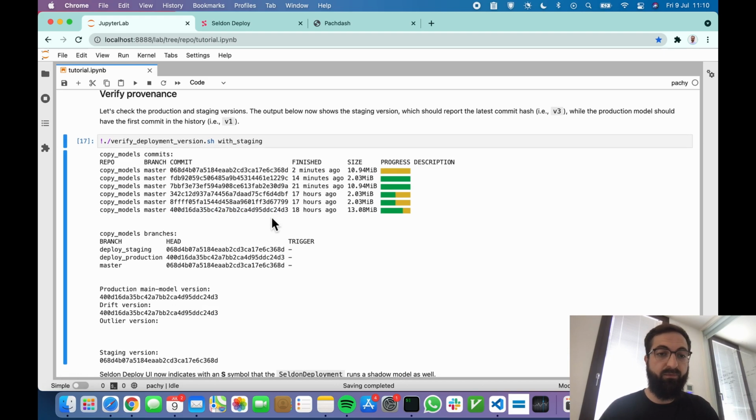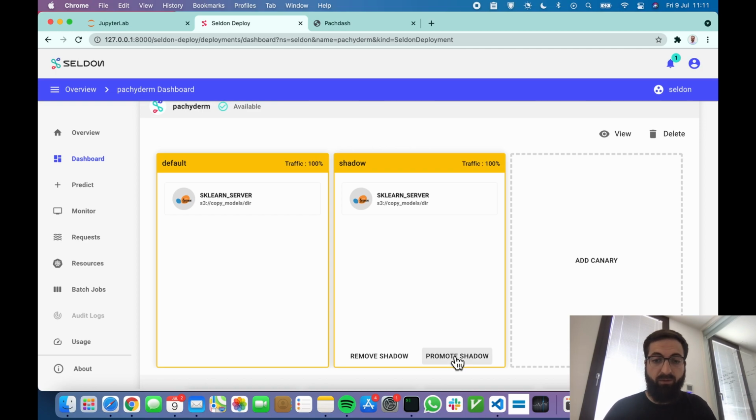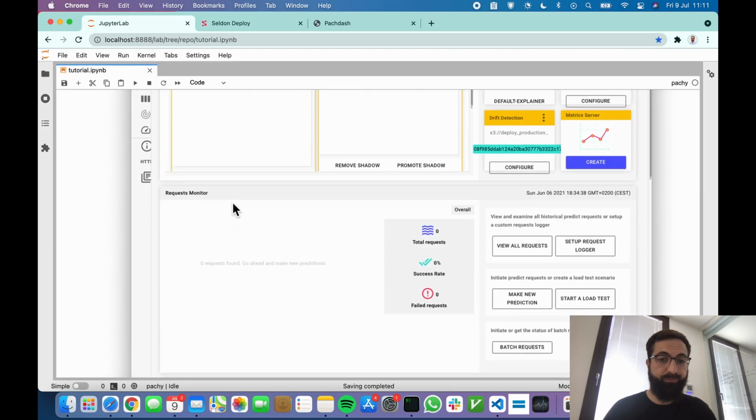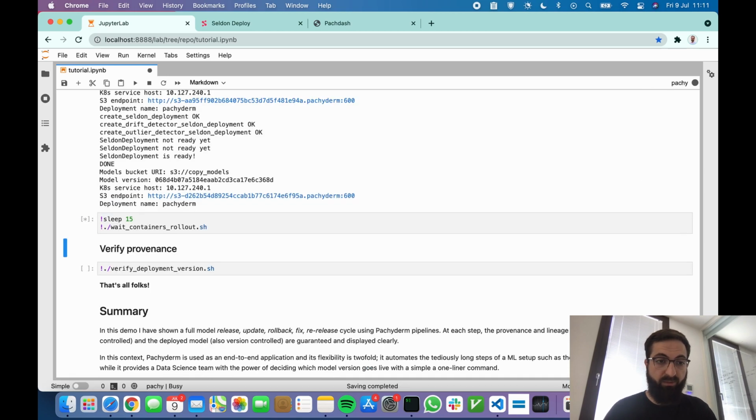To fast forward a little bit, let's assume that the data team has validated the shadow behavior and the company is happy with it and wants to promote it to production. Now, Seldon has a specific button for doing so, but hold on a second. I'm just going to use Pachyderm and preserve full provenance. How do I do it? Well, by simply pointing the production deployment branch to staging, and this will promote the model automatically.